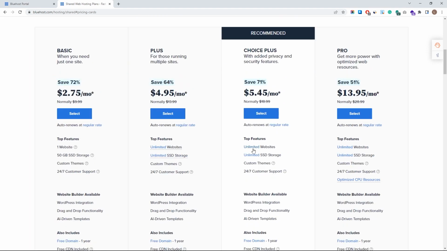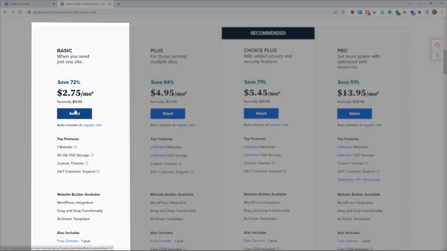The biggest difference is that you will have an unlimited amount of websites, but you really don't need it just now, and also supposedly unlimited SSD storage, which is not unlimited, it's just a high amount of storage, but 50 gigabytes is more than you will need for your first website. So I will definitely suggest you go with Basic. That's what I personally went for. So you're gonna hit select.